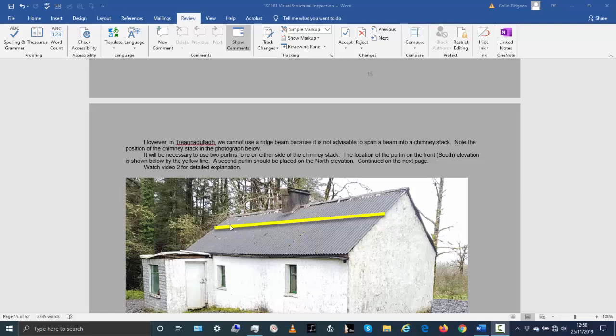So basically that's the one on the south elevation. You would also have a similar one, so that's the one here. You would also have a similar one on this elevation, mirrored across at the same location on the other side here. And that's how you would support the roof if you wanted to do a cathedral ceiling.